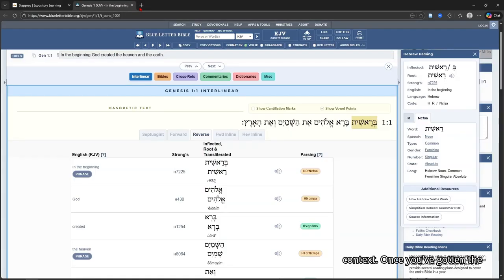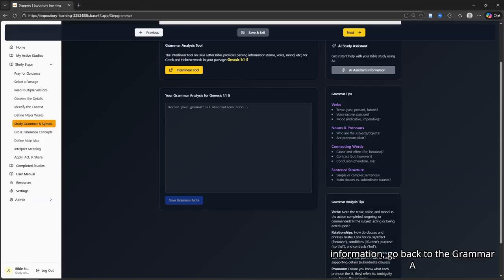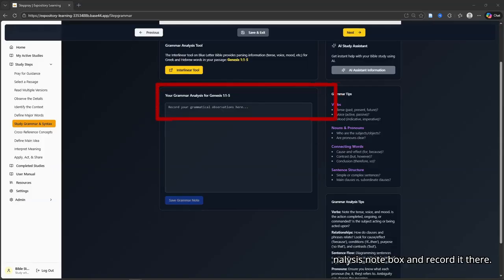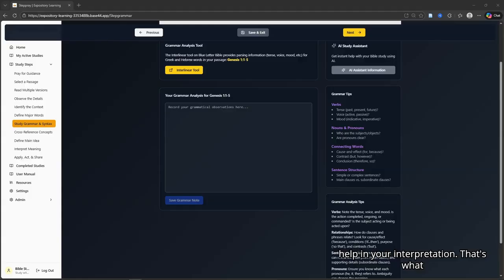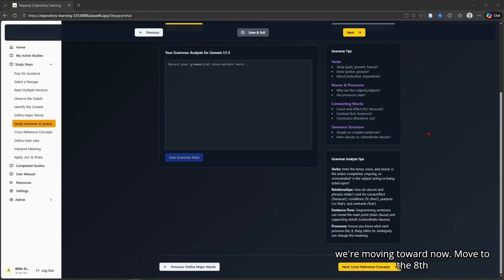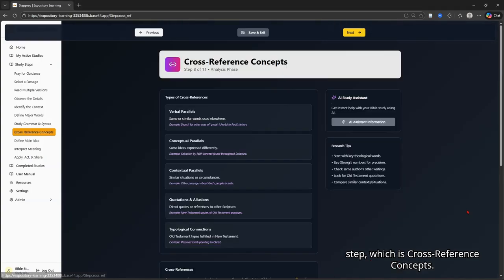Once you've gotten the information, go back to the Grammar Analysis note box and record it there. All the information that you are gathering is going to come together to help in your interpretation. That's what we're moving toward. Now move to the eighth step, which is cross-reference concepts.